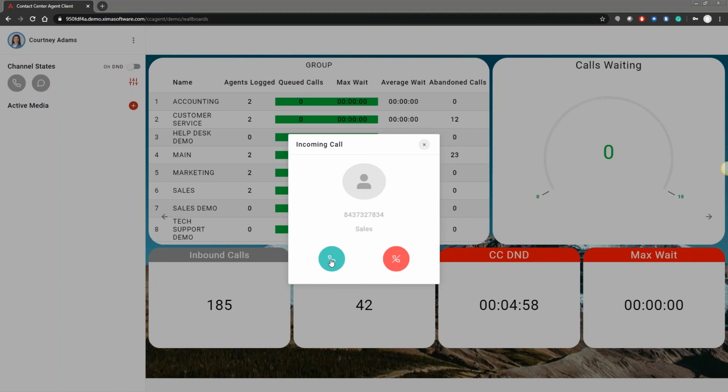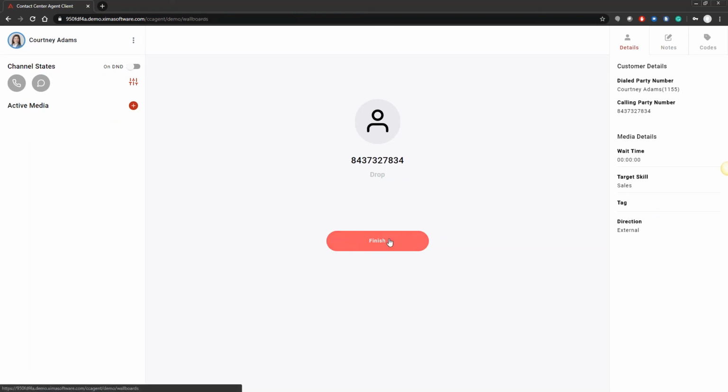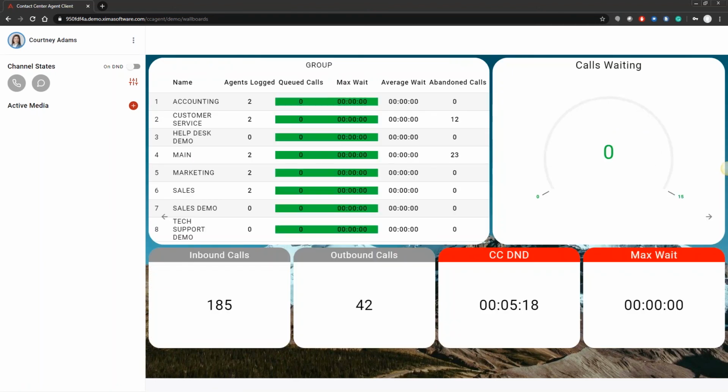In this case, I'm going to click the green button to accept that call, and I'm now on that call where I can continue to control minor aspects of that call with the features in the bottom center. Go ahead and hang up on that call. Add your details as applicable on the right-hand side, and then finish that call when you are ready. And it will simply take you back to the wallboard.